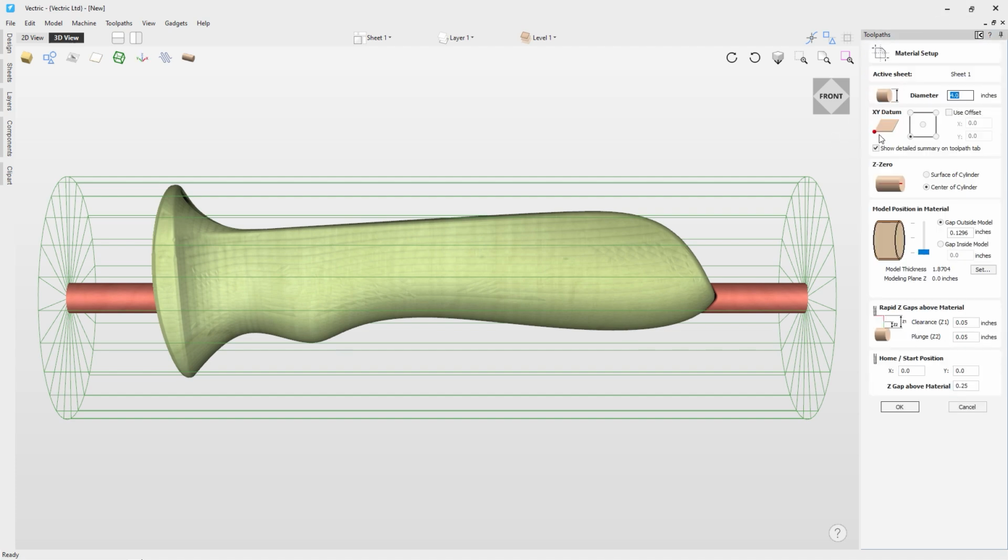We go to material setup and our diameter is 4 inches, XY datum in bottom left, Z0 off the center of the cylinder, as we don't know if the cylinder is even all the way around. Now in this case I've got a small gap outside material, and that's because I want a bit of margin for error, because as I mentioned with the cylinder here, I'm going off the cylinder center because I don't know that my material that I'm using is even all the way around. So having a little bit of a gap outside the model gives me a little bit more margin for error. So I've got a bit more material to play with should that be an issue.